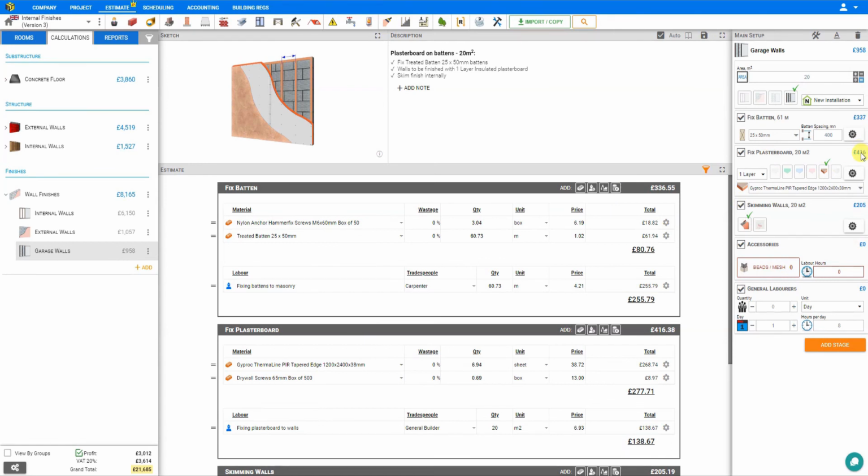And because Price-A-Job does so much of the work for you, even in these small considerations, you can save loads of time and have much greater confidence in the estimates you'll produce.